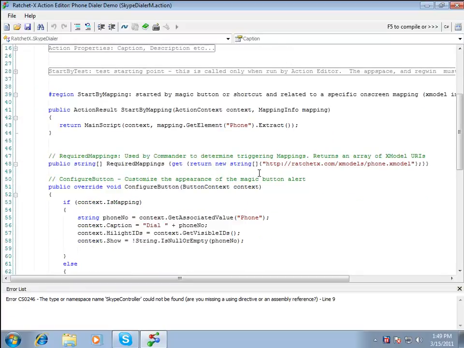Now let's talk about this. What I have done is I have created an X model, and I've stored that X model on one of my web servers. And that X model has essentially only one X model element, which is called phone number, or maybe just phone. I think that's the essential X model element is phone. So that's a very simple X model. I've stored it there. And now I've gone here and I've put into my required mappings that my start by mapping interface is going to work with any app space that has a mapping to this specific URL's X model. That's the point of abstraction.